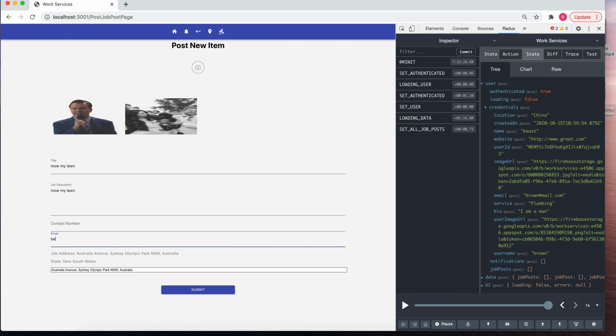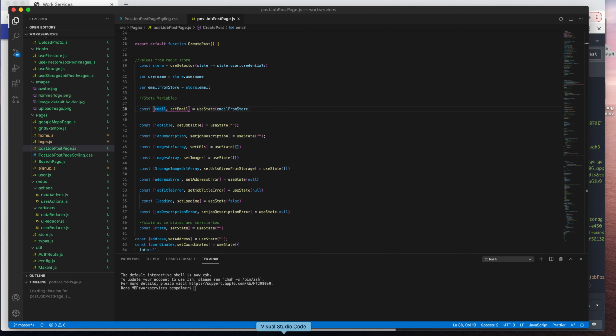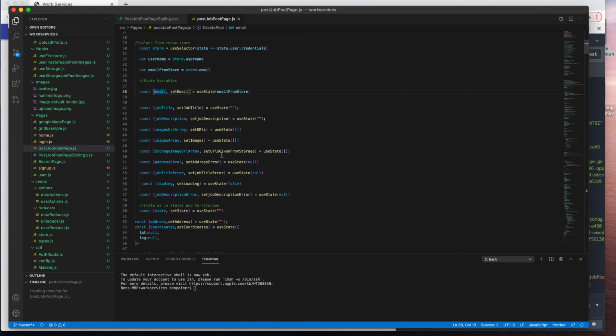And then when we edit this, that becomes the new email value, and then later when we submit, we can submit that to the database, which we actually don't do in this example, I'm pretty sure. So all these ones here are the same. Job description, we've got a few URL arrays.